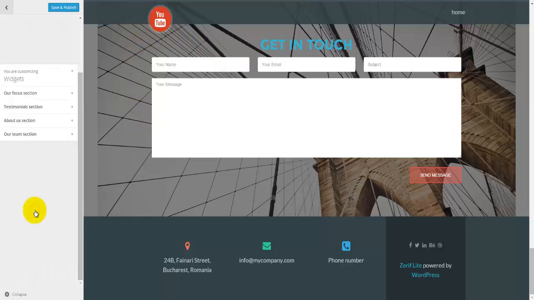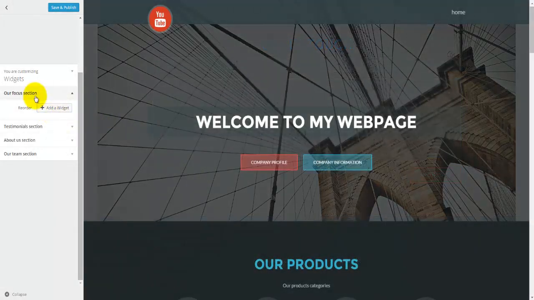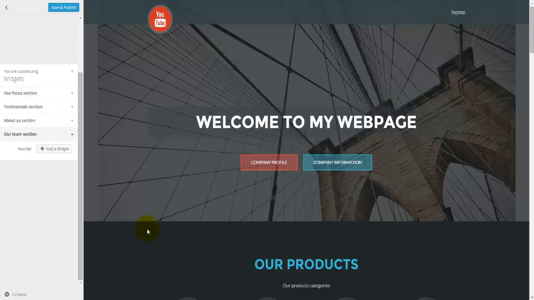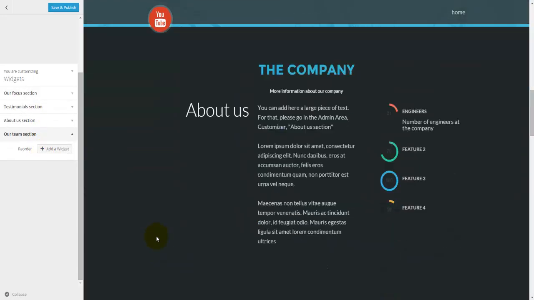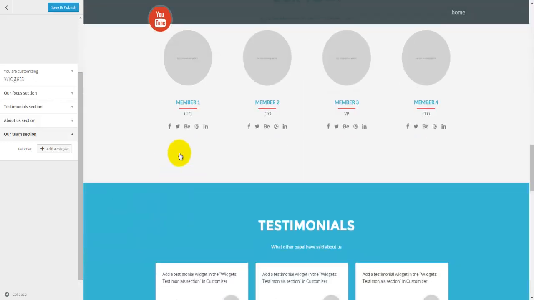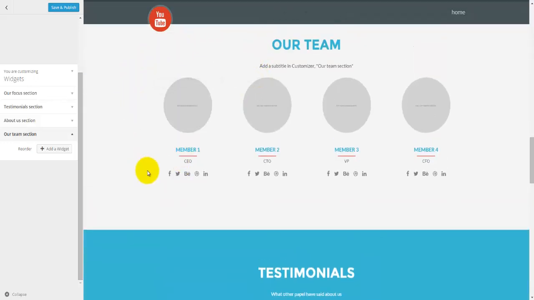Alright, let's go into widgets, and here basically what you can do is, like I've said, there are many different sections, and you can enter any sort of widget into that section. So the first one is the focus. Let's actually go to our theme selection, and if I scroll down, our theme selection. So this is basically what I'm editing at the moment.